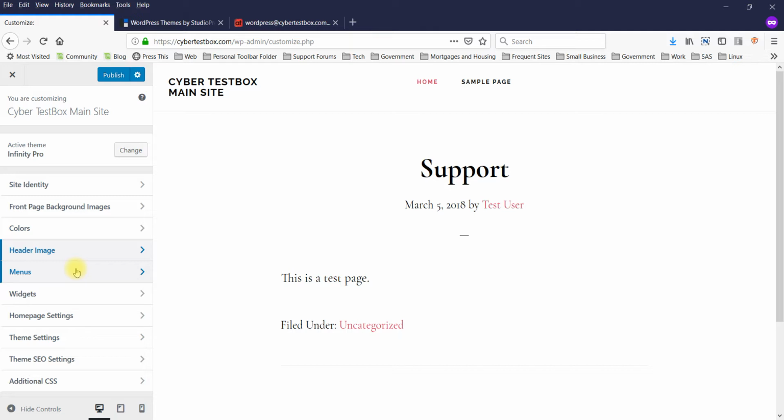You can add menus, you can add some, and you can also edit existing ones, widgets, homepage settings, theme settings. There's additional SEO settings and additional CSS. I won't get into all these things right now. I think that's for a more advanced tutorial, and I like to keep the tutorials short, maybe at the most 15 minutes. So anyways, this is where you can customize many parts of your website.